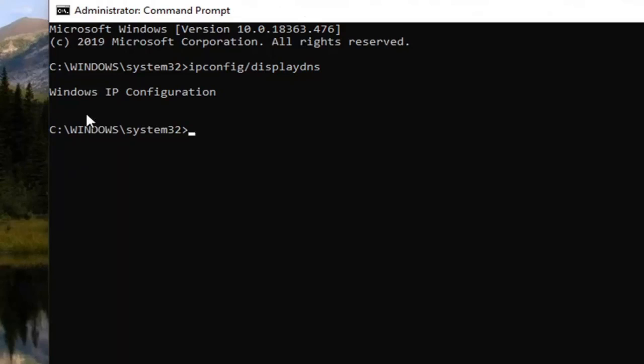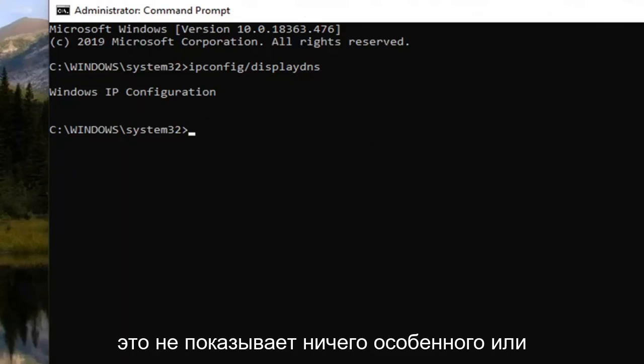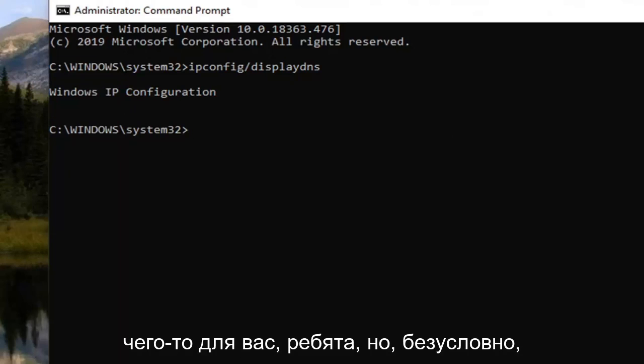So if you had any recent connections, it'd probably be listed under here. However, unfortunately, it's not showing anything. Might show something for you guys, but definitely worth a shot.